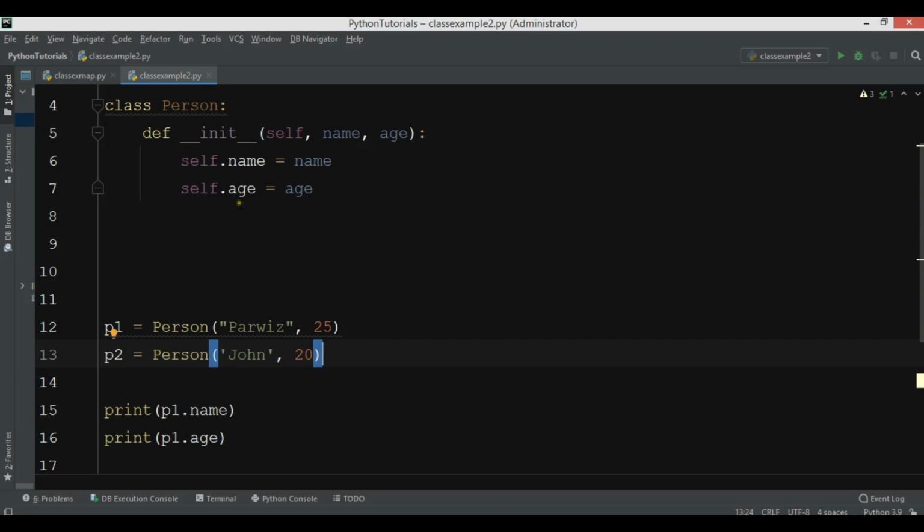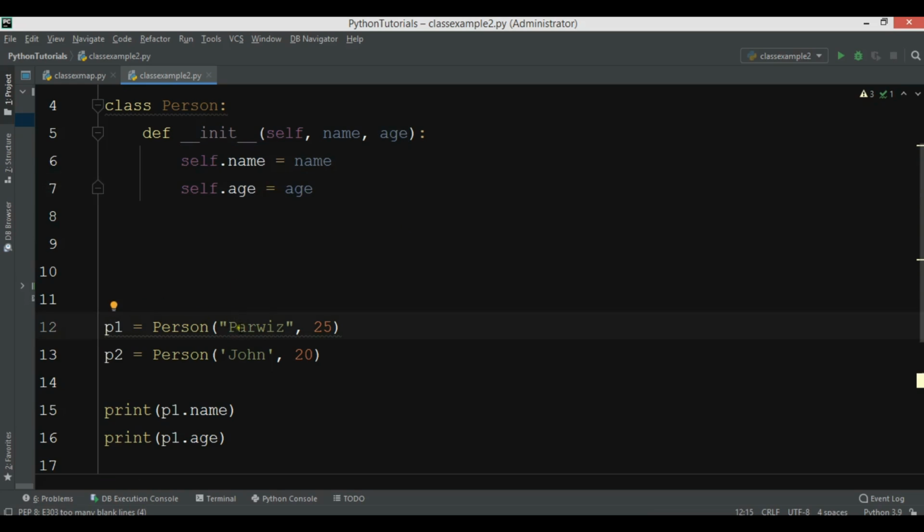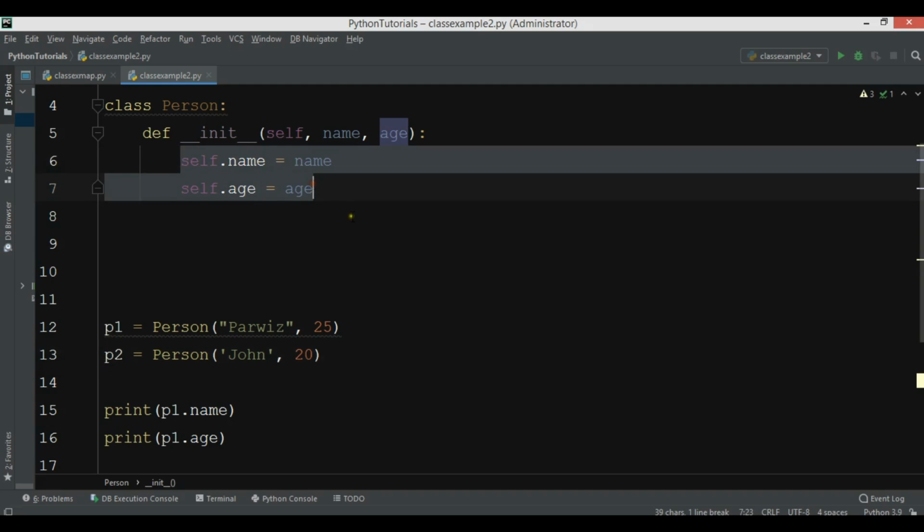If you see in this example, these are called instance attributes because they are unique to each object. For example, we have name and we have age. This name and this age are unique to this p1 object, and we have another name and age that are unique to the other object. So an instance attribute belongs to only one object, it is unique, and we add it inside the init method.